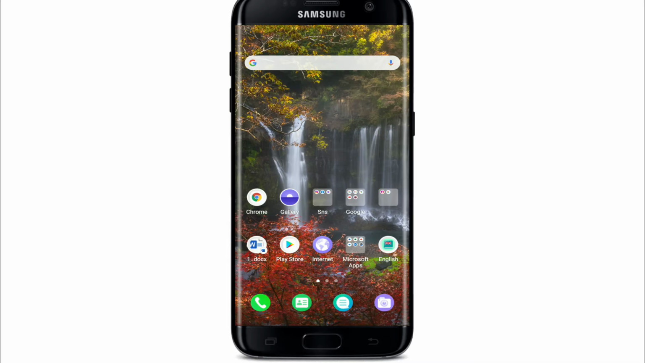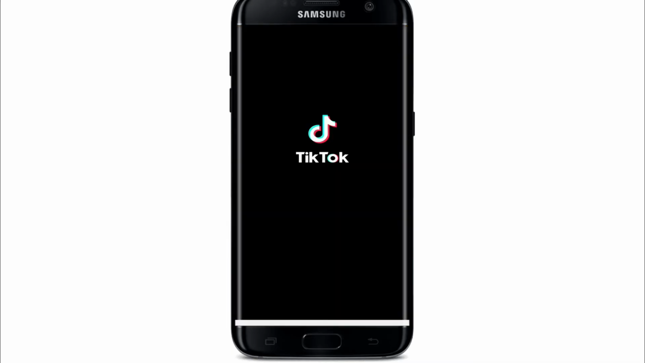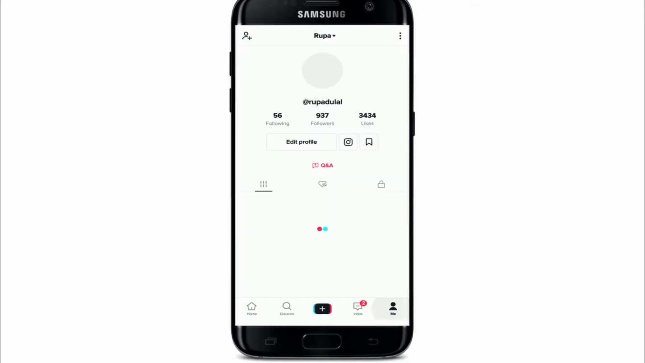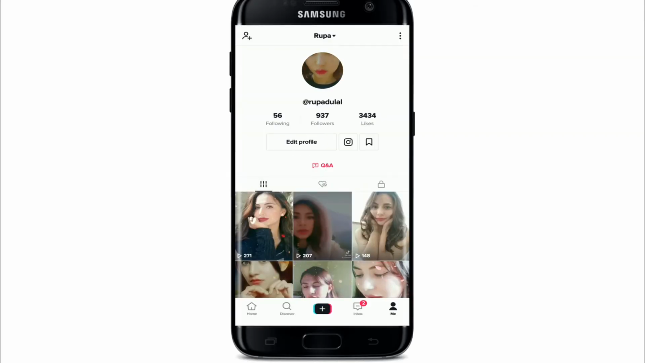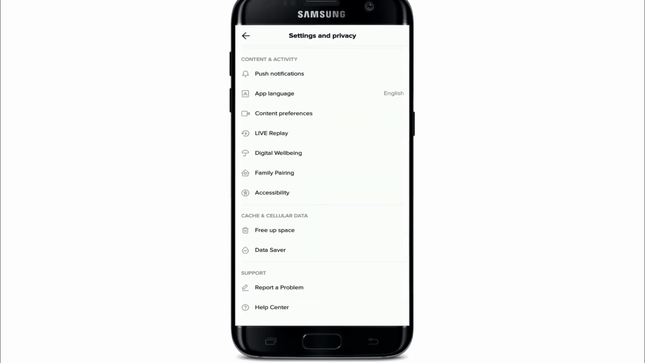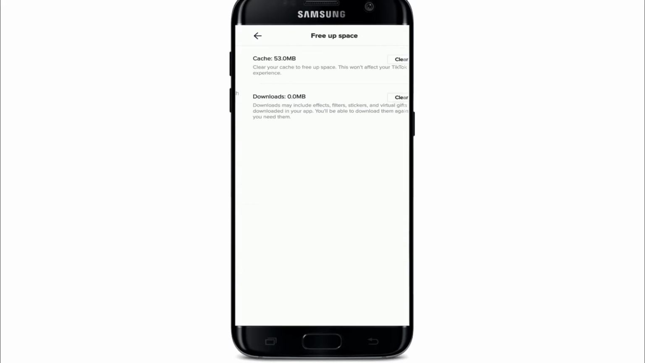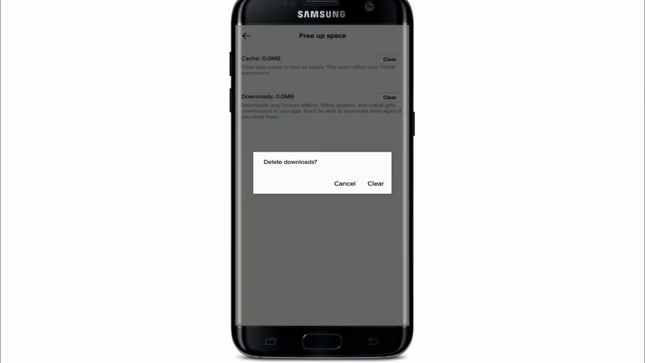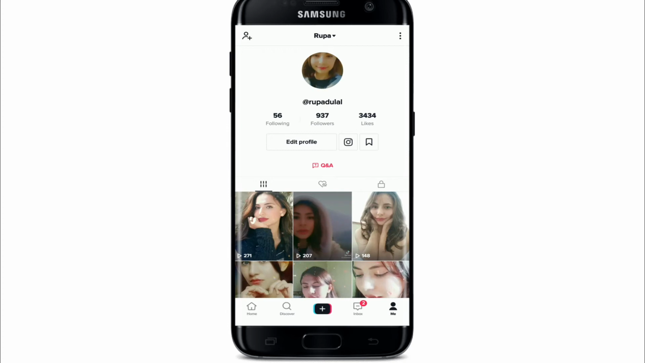Another thing you can try out is go to TikTok and sign into your account. Now, tap on the Me button at the bottom right corner and from your TikTok profile, go to the three dots at the upper right corner. Once you do that, scroll all the way down and under Cache and Cellular Data, tap on Free Up Space. Clear both of the options there by tapping on Clear and select Clear from the pop-up one more time and repeat the process in the download option as well. Now, go back and see if that fixes your issue.